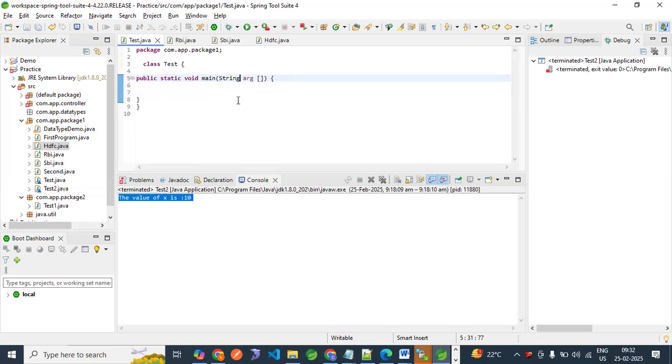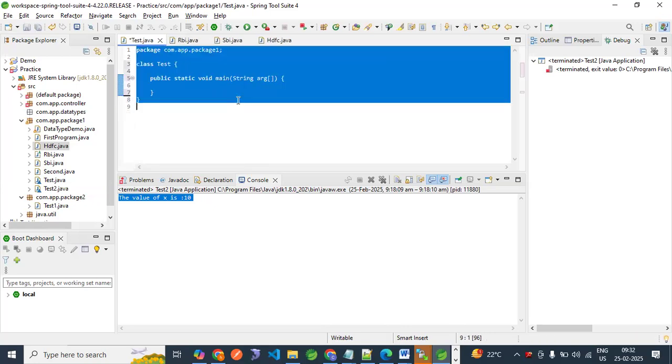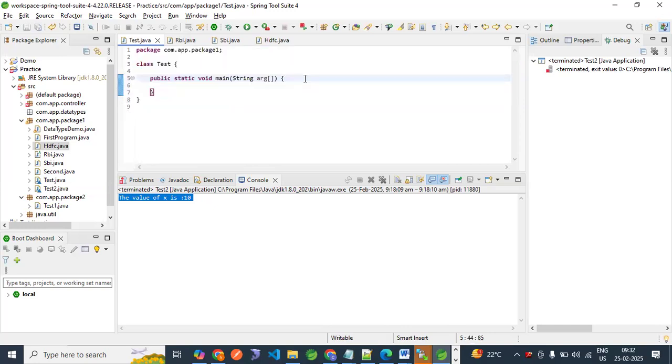Right now, how to format? Select all, Control Shift F. Save this. Now I am using the test class. I need to call the SBI class or SDFC class. How to call SBI? SBI s equal to new SBI, right? I can call it, no problem.